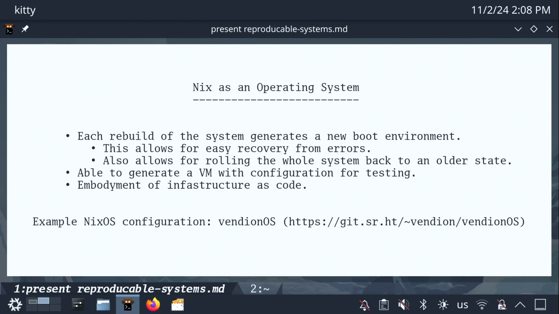Another thing is it allows for easily being testable. So instead of having to cross your fingers and hope that something works or did what you want, you can use Nix to build a VM using QEMU and KVM, and it will boot a virtual machine that has your configuration the way you have it, so you can see if it's going to work, see if your changes are the way you want them to be.